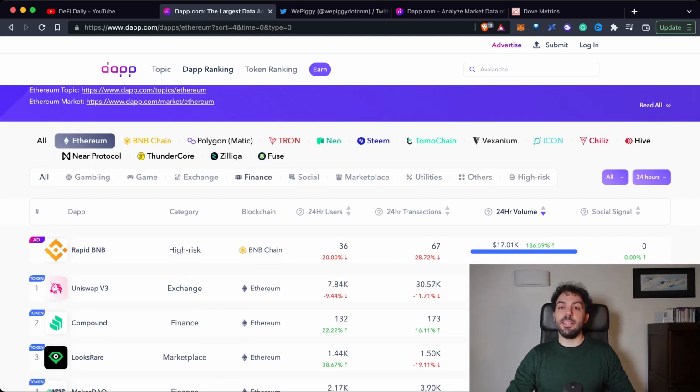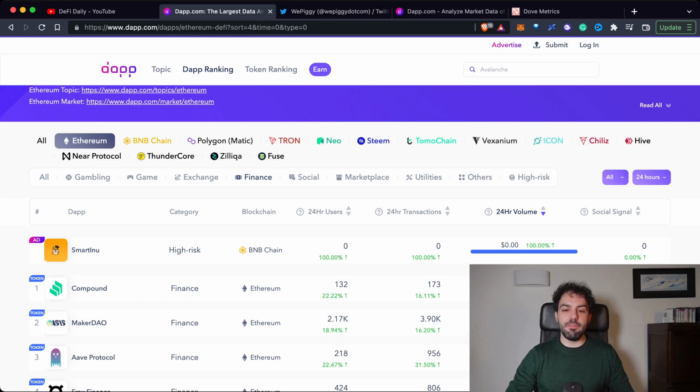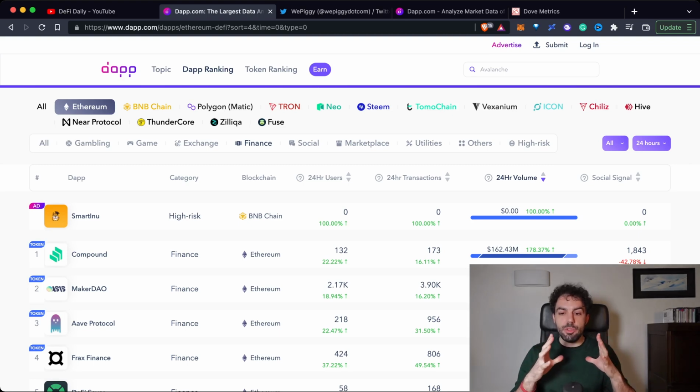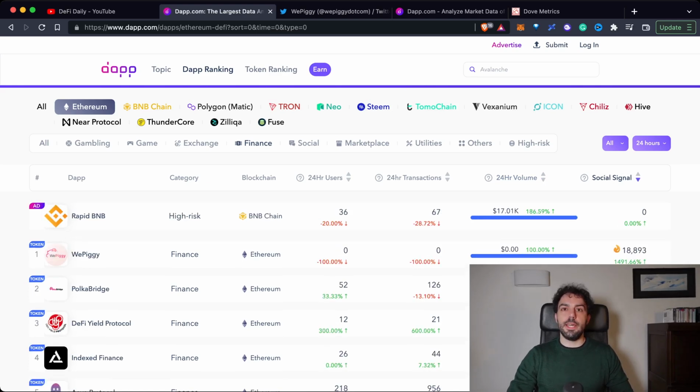Plus, we can also identify which category we are interested in. For example, we can select finance. And selecting finance, we will be redirected to the ranking about finance. Once we have done it, we have to understand which metrics we are interested in. We can select 24 hours users, 24 hours transactions, volume, or social signal. Social signal is exactly what I was telling you a moment ago. For example, if we click on it, we can organize all the data, filtering from the project that has the highest social signal to all the others that have a lower social signal.